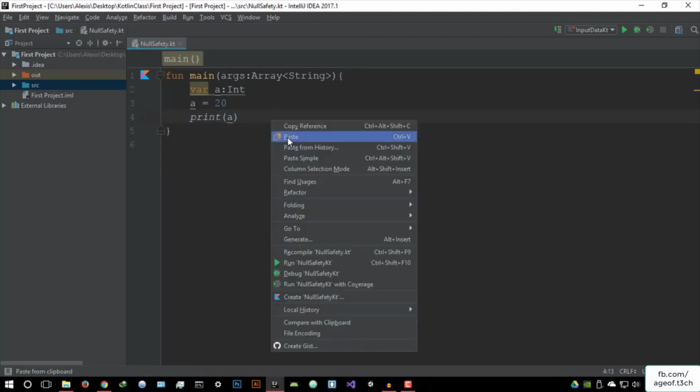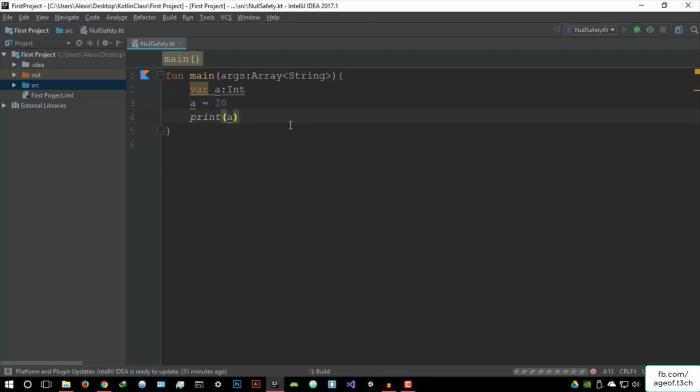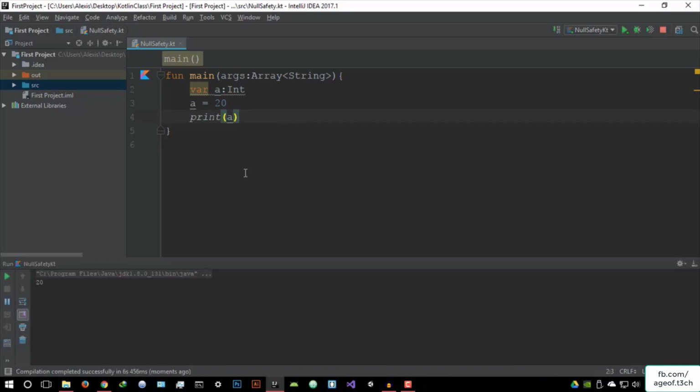So let's try and run that and let's see what we get, just to confirm that everything so far makes sense that we've learned. All right, so there we are. So we get 20. So we know everything's working.